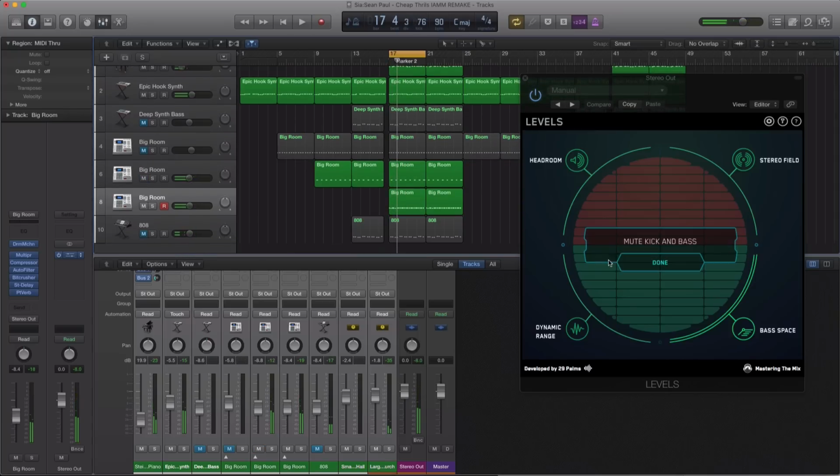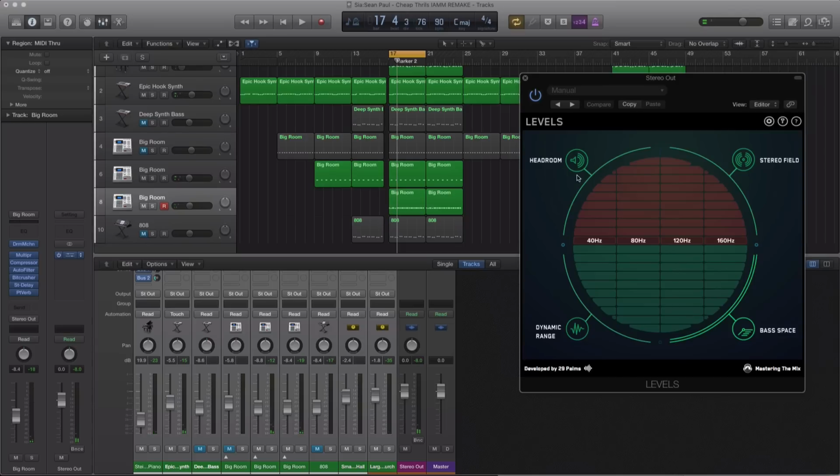So now that we did that, we can say we did that, hit done. And Levels is going to analyze what's going on with our low end information that we don't really need. So we're not too bad. Levels is not throwing off any alarms, but we are kind of high over here. And if we did want to create some more space for our bass, we can do that.